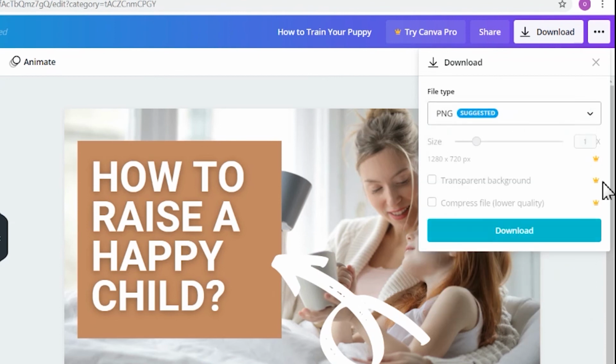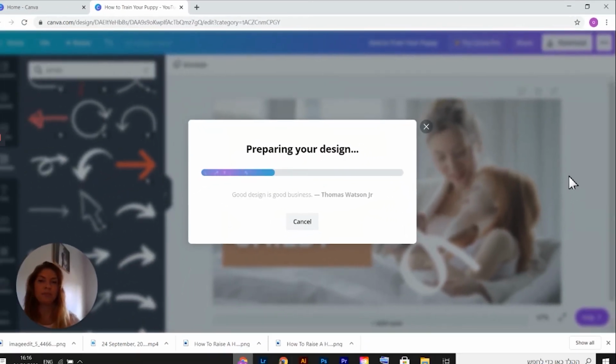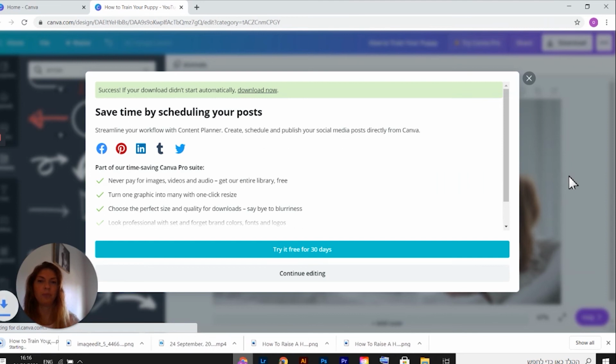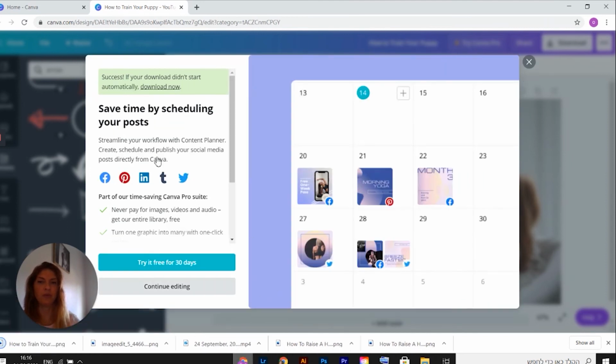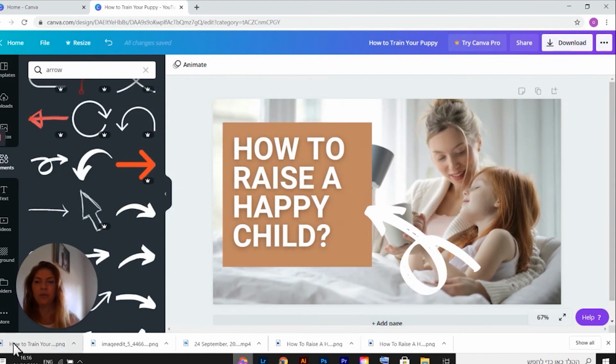And when you pay, you have this option open, which is great. Transparent background, my favorite. You can compress your file, which is also great. For now we just hit download, and that's all. Canva is preparing your design for you. Of course it will ask you if you want to upgrade. We just do continue editing, and here we are. It downloaded to my computer, my laptop.